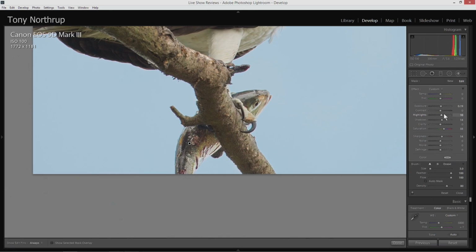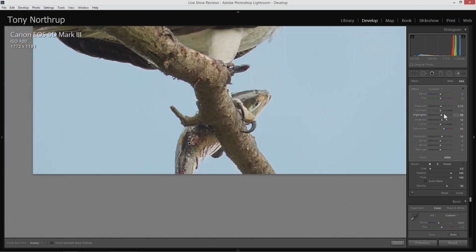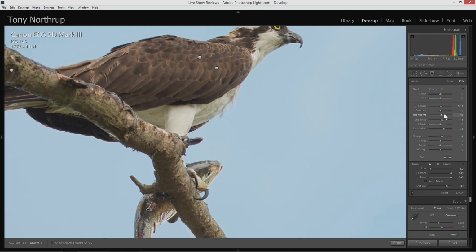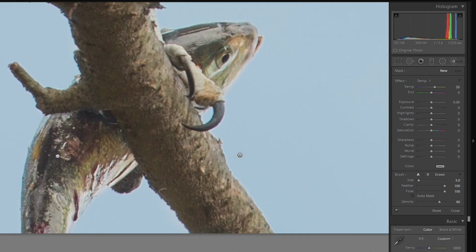Let's see. There's a before and after. That looks much better. I'm going to bring out the fish's eye a little too.